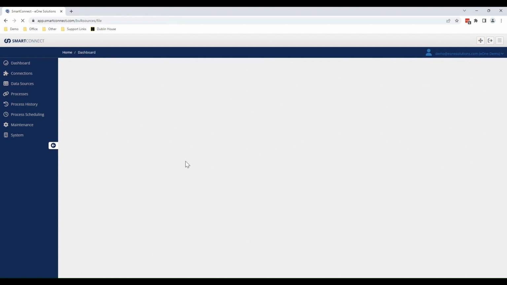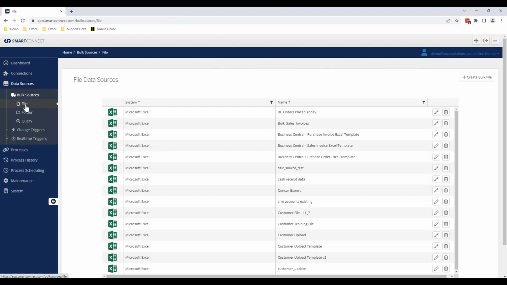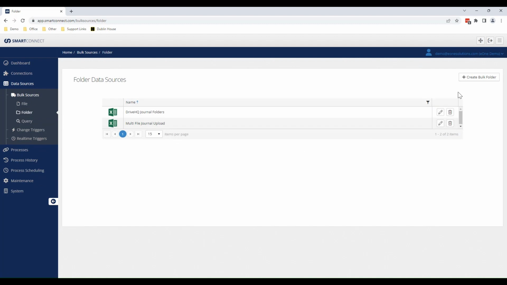Now, you might have noticed under the bulk sources, not only do we have files, which is a particular file in a particular spot, but we've also got folders. With the folder data source, basically what we're doing is creating a folder somewhere where files are going to get dropped. We have a couple of different options. I'll go over those in just a moment. But then what will happen is SmartConnect will check those folders on a regular basis to find files that match a particular template. If it finds files that match that template, it's going to actually process those files automatically. Then it's going to move those files either to a success directory or a failure directory.